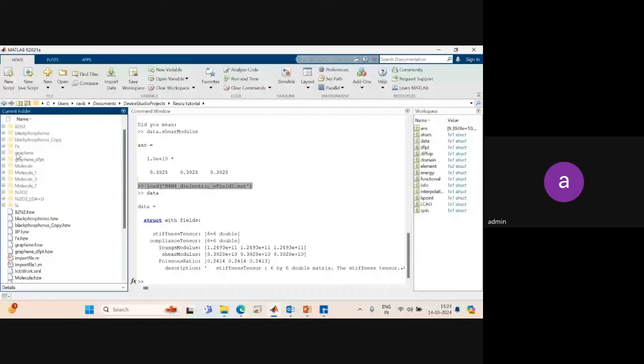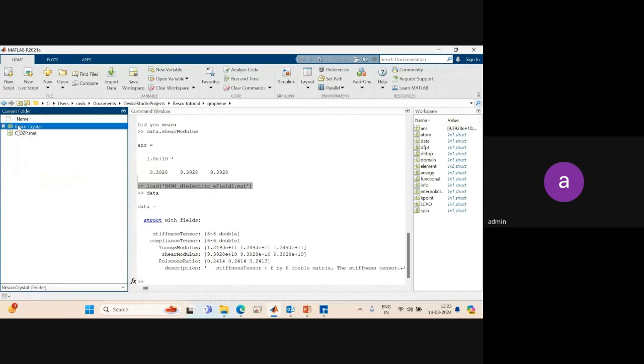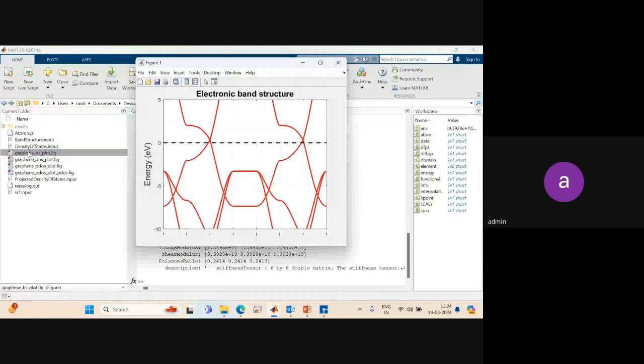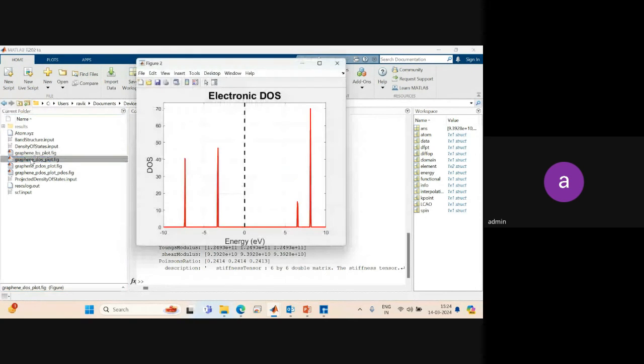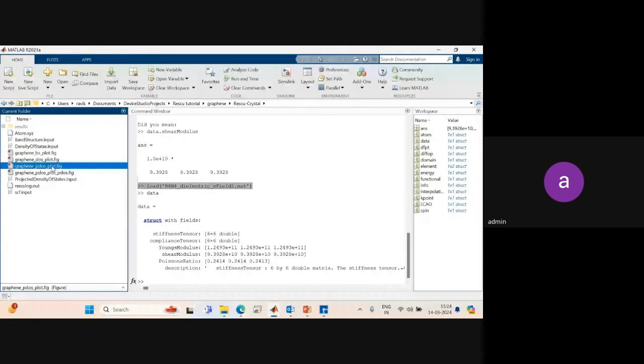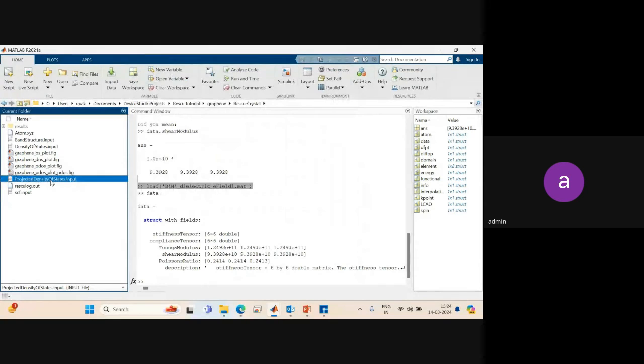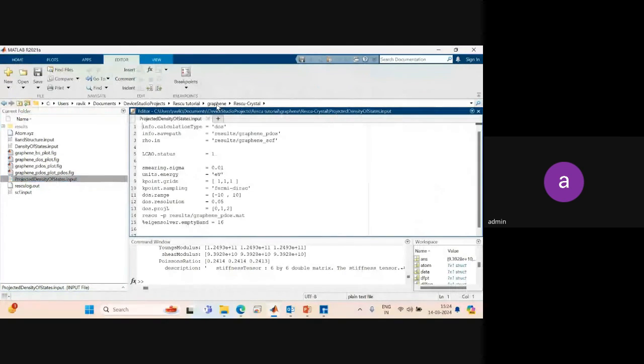If I go for graphene, this is electronic band structure using the RESCU tool. If you want to see the density of states, this is electronic density of states, and this is PDOS. This is the PDOS plot and projected density of states input. So PDOS is there, DOS is there, band structure is there. Everything can be done using RESCU as well, with hybrid functionals included.